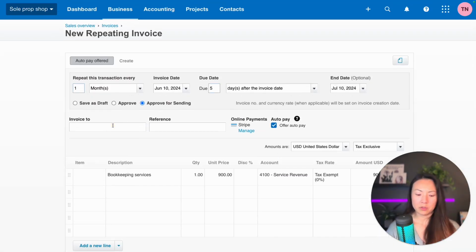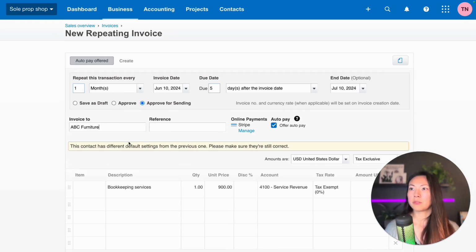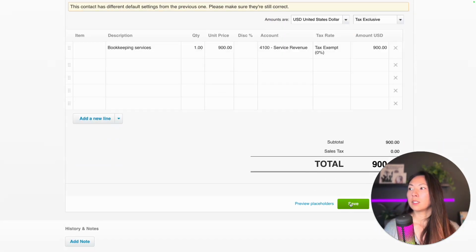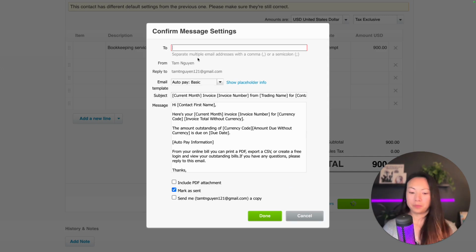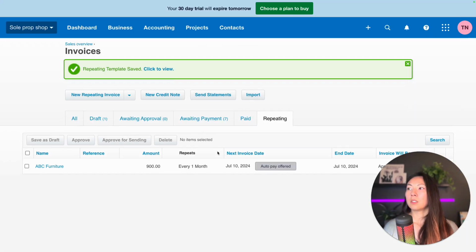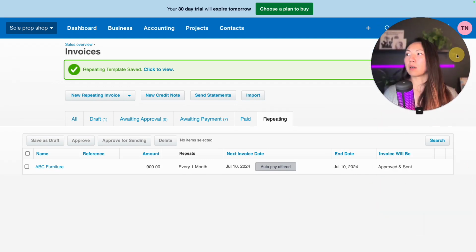Oh, invoice 2. So let's put ABC Furniture in here and click save. We'll enter an email address. Okay, so now we have created our repeating invoice template to ABC Furniture. It's going to send every month, and the next invoice date is going to be on July 10th. We also have offered automatic payments.